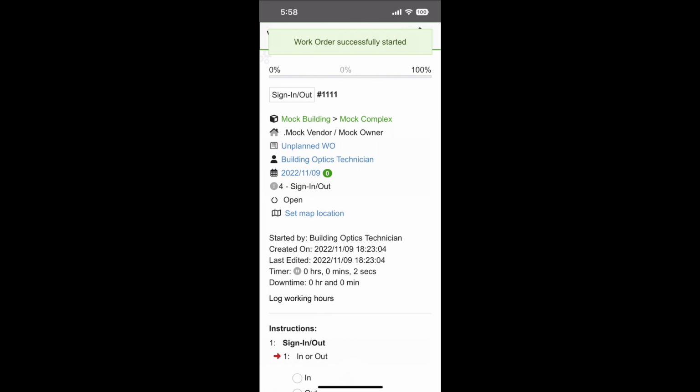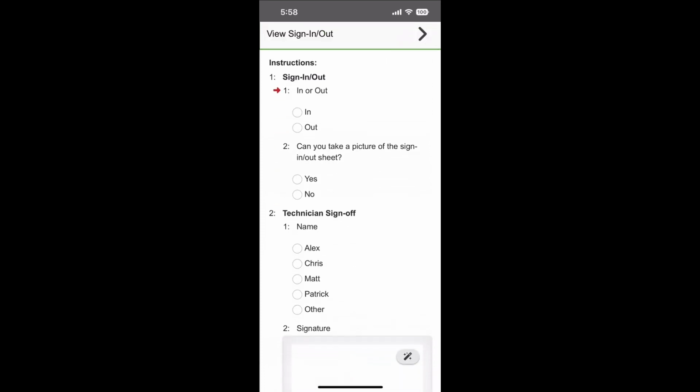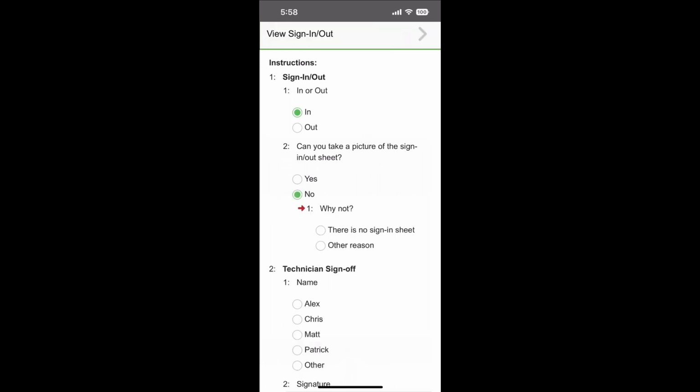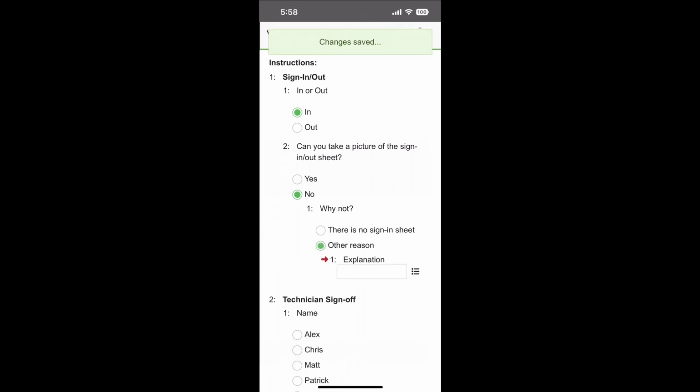Now let's scroll down until we see our instructions. So let's tap In to specify we are signing into our shift and not out of it. If you have a physical sign-in, sign-out sheet, your employer may require you to sign in there and then take a picture of it. So tap Yes, and then it will allow you to attach the picture, or tap No if you don't have one, don't need to, or cannot. I'll tap No. Tap There is no sign-out sheet if you don't have one, or if there's a different reason why you can't take a picture of your sign-in sheet, tap Other Reason, and then type the reason. So I'll tap There is no sign-in sheet.